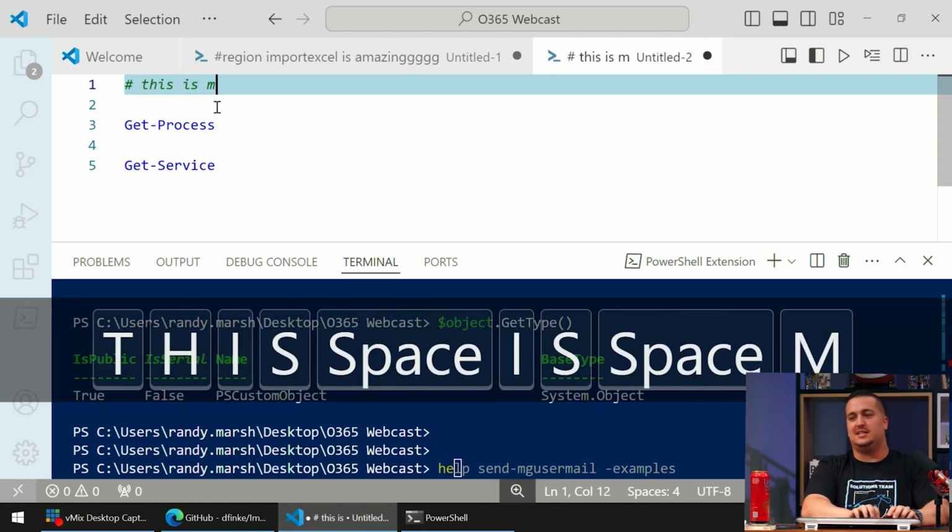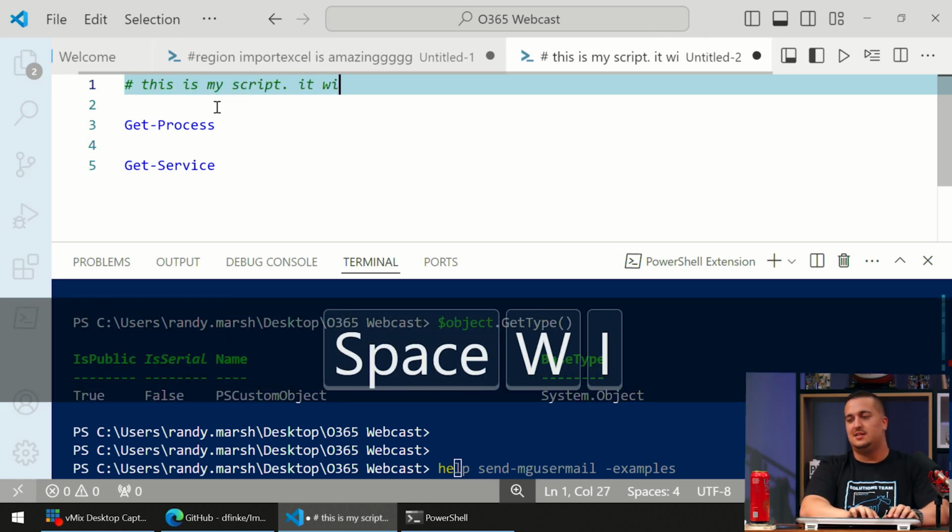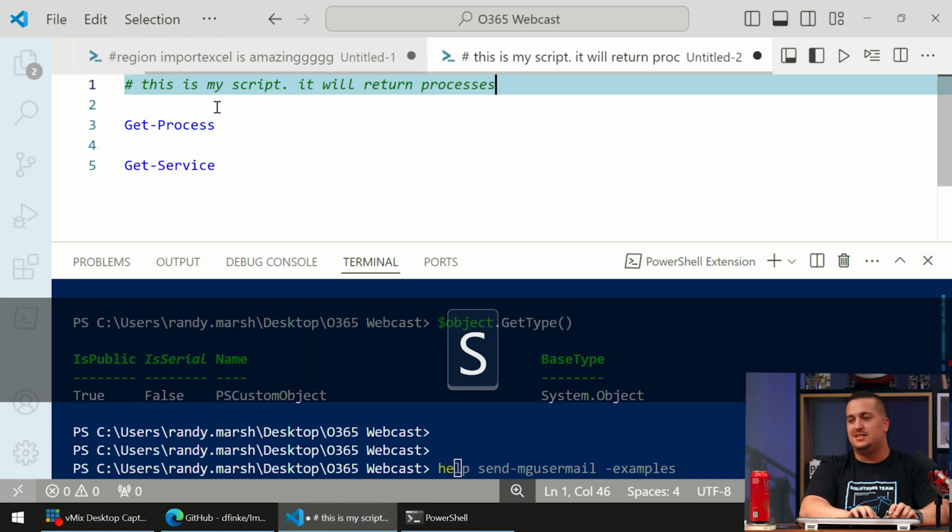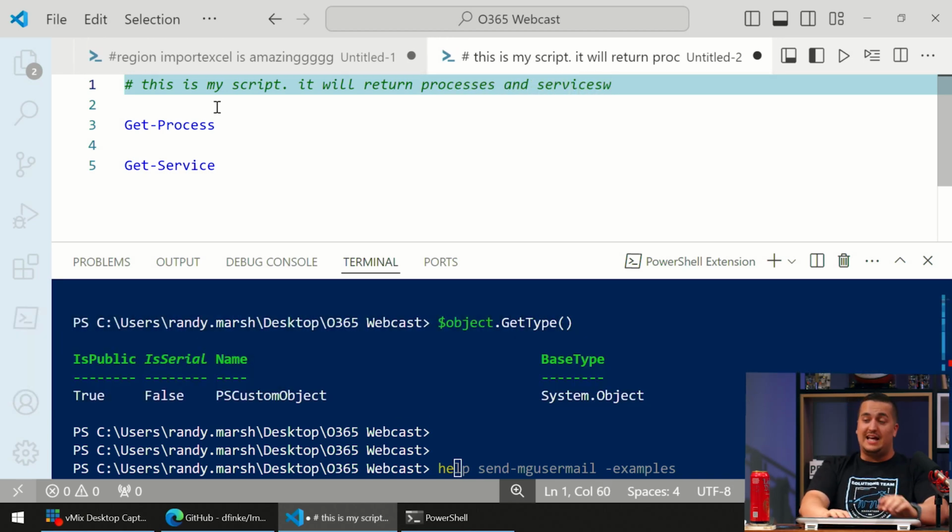So this is my script. It will return processes and services. And that is technically true. This is a script. We have just written a script together. So you've probably written a script as well. If you haven't, just save your files. You've written a script. You're a scripter. You're a PowerShell developer. But that's an example of a script.